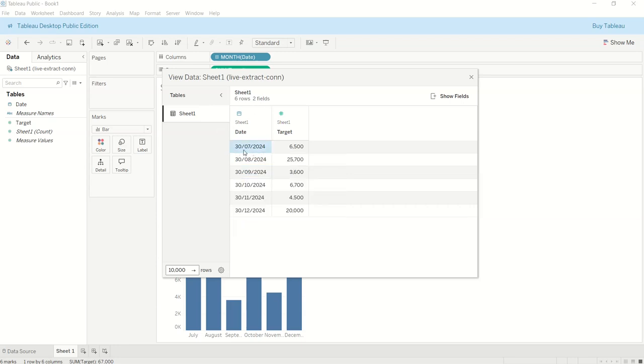We have 7th, which is July, 30th of July, 30th of August, 30th of September, 30th of October, November, December. So that was why we saw year earlier. We added more granularity so that we can see more detail. We want to see them in years, and we can see the bars.